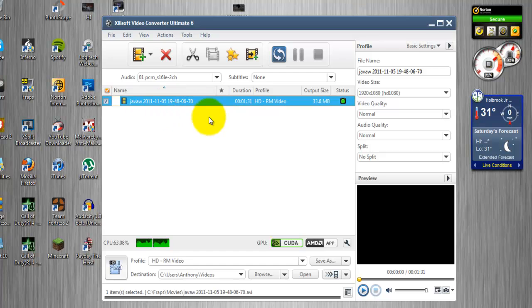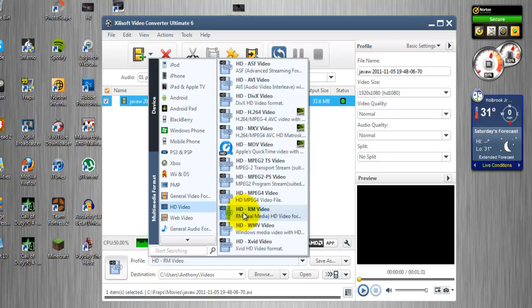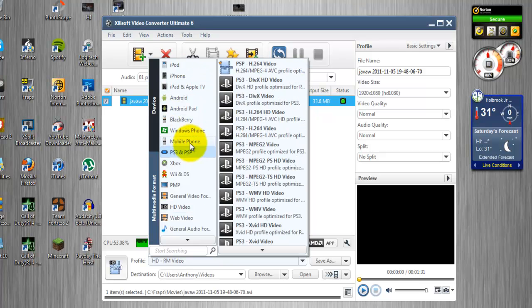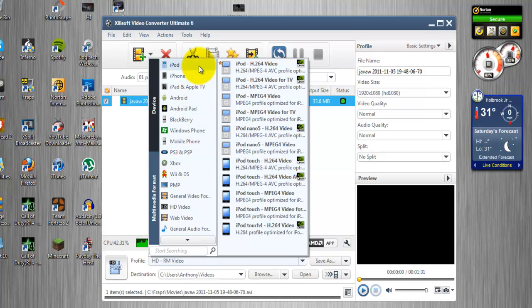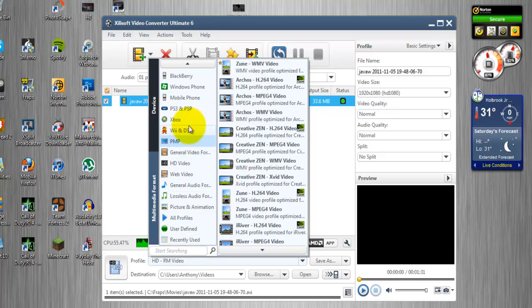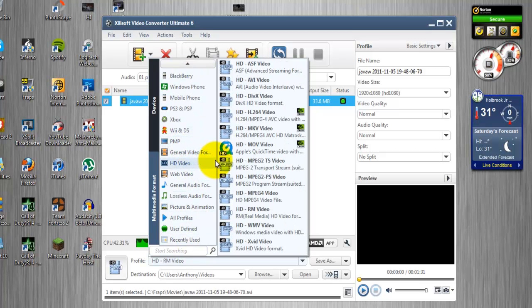Once it's in there, go down to the bottom to Profile and select HD RM video, which is Real Media. As you can see, this has multiple formats for different devices like iPhone, iPod, iPad, Android phones, PS3, Xbox, Wii. But the one you want to use today is HD video, and go down to HD RM.